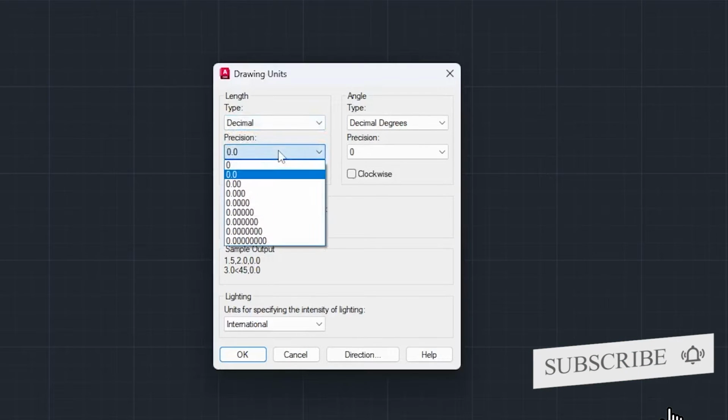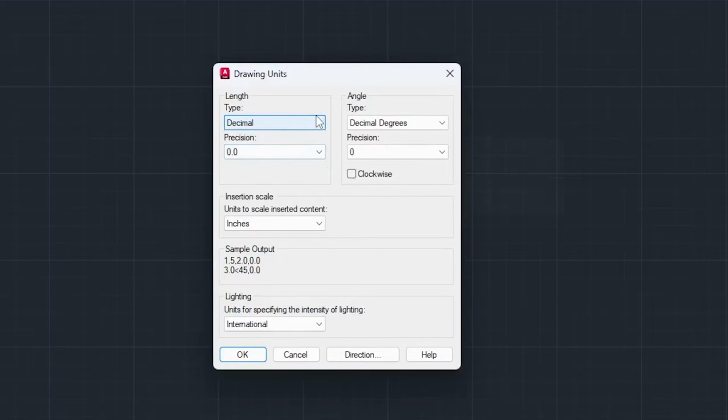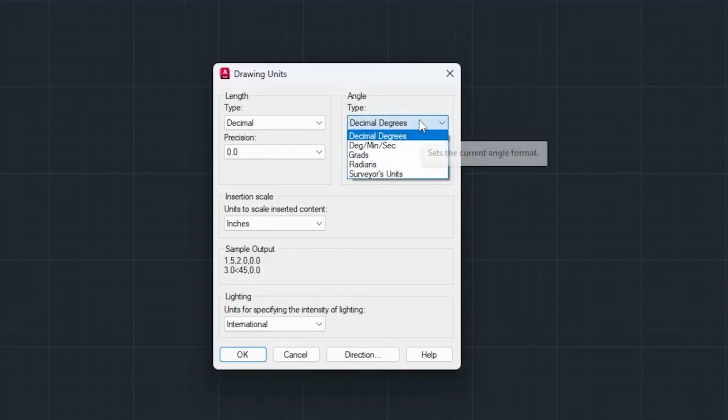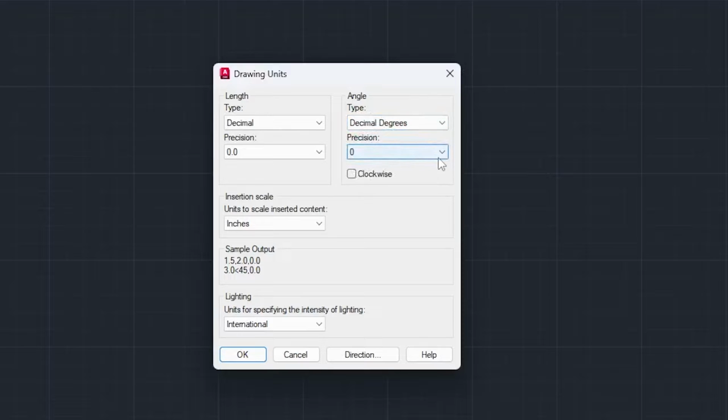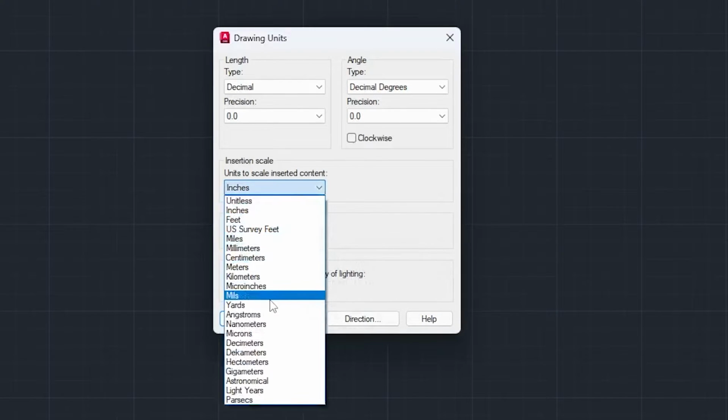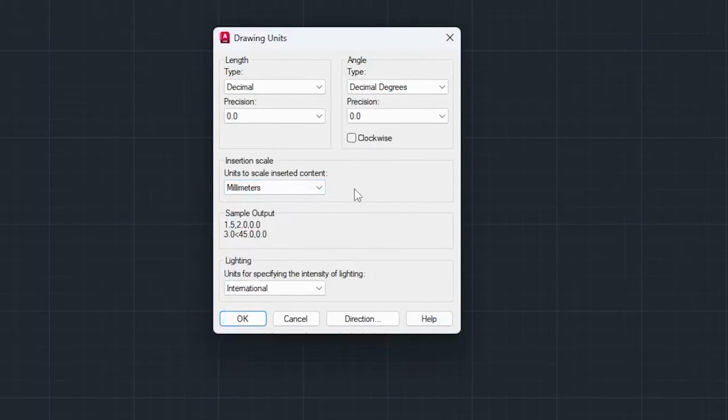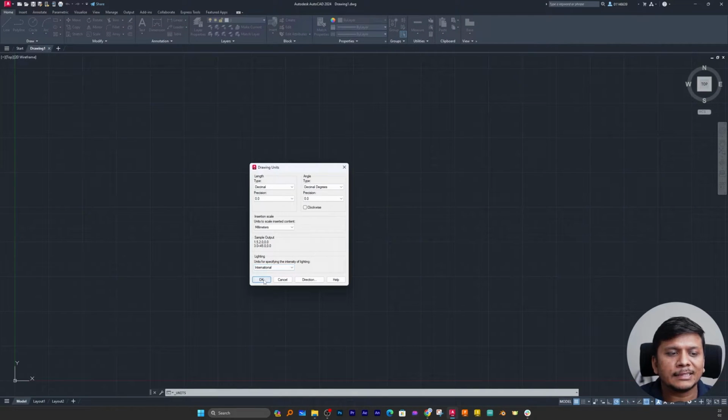So here I prefer precision to be up to only 1 decimal. And here I prefer decimal as length type. Similarly, in case of angle, I would say everything is good, but I'm gonna make it up to 1 decimal. And here in unit, I'm gonna make it millimeter, as this is my preferred scale and maybe it is true for most of us, especially somebody from an Asian country. Now let me keep all other settings as they are and hit OK.